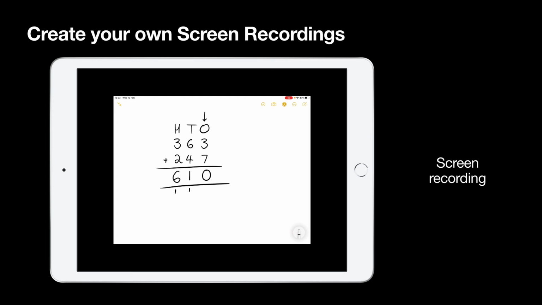So as you are annotating things or highlighting errors, you can record yourself. So you've got really simple instructional videos. You can then upload them to wherever they need.